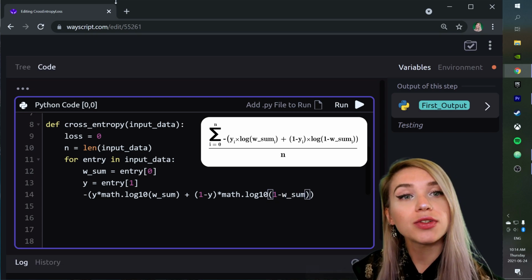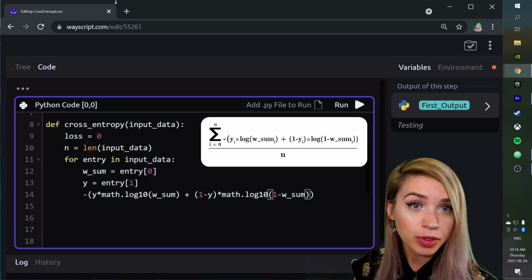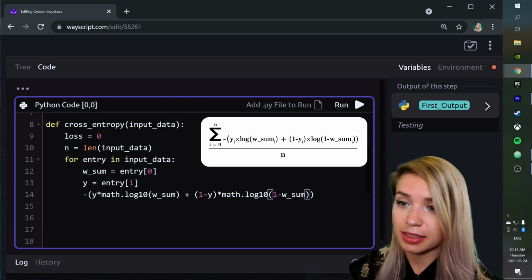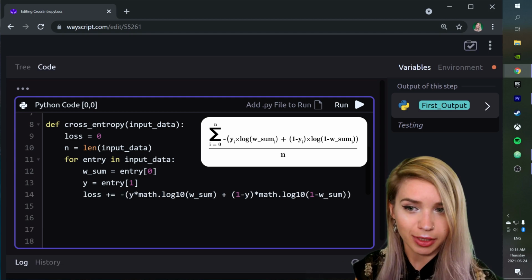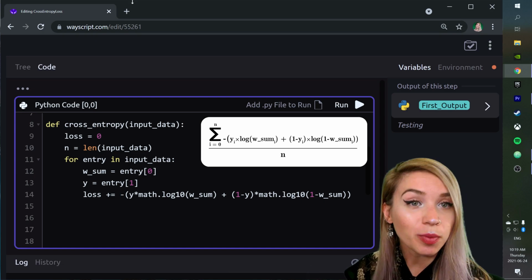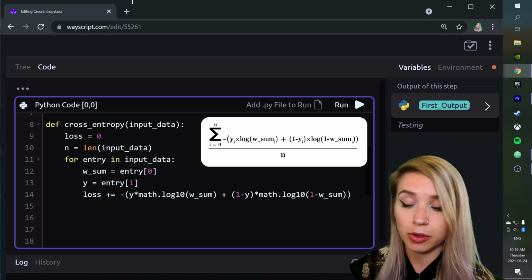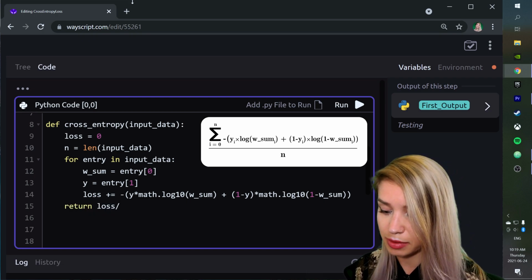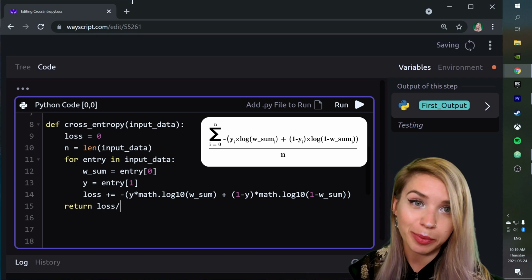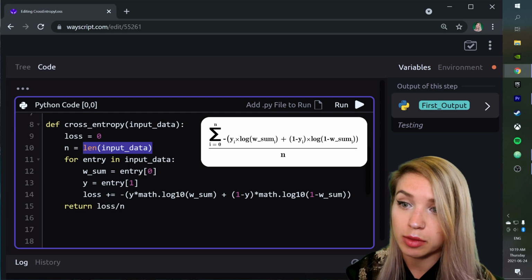And since we would like to increment the loss value each time we encounter a new data entry, we will set this expression to loss plus equals the expression. And once we're done accumulating the individual loss values, we can exit the for loop and we will return the loss divided by the number of entries represented by n, also equal to the length of our input data.